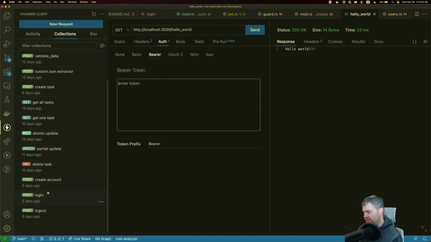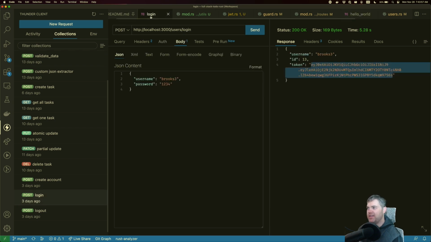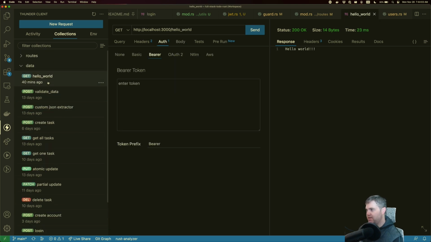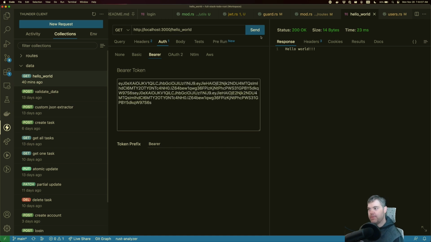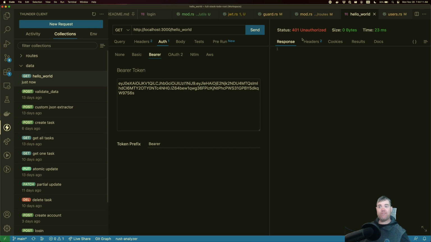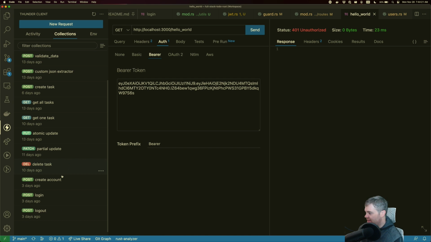Did I log in already? I think I logged in. Here's this token. We have our hello world, put in as a bearer token. Once, please. We send. Oh, we got a 401 unauthorized. Well, I did try to log in way more than 30 seconds ago, so this token has expired by then. So let's do another quick login again.